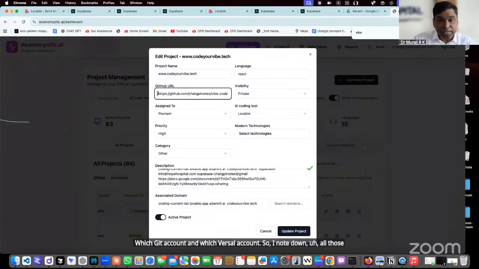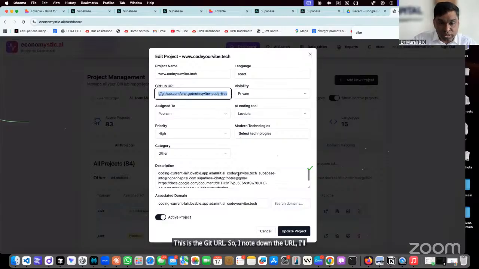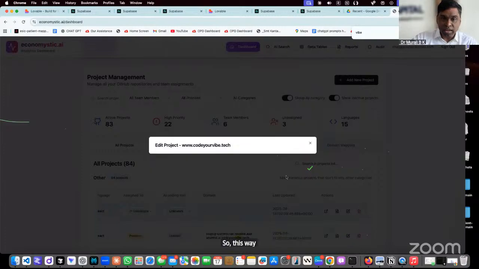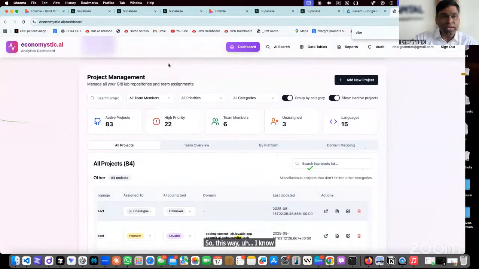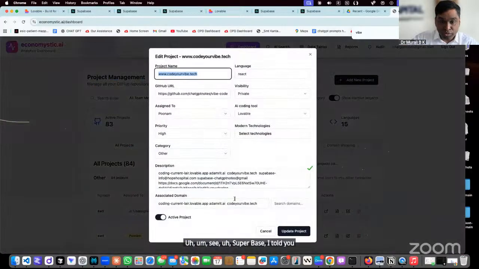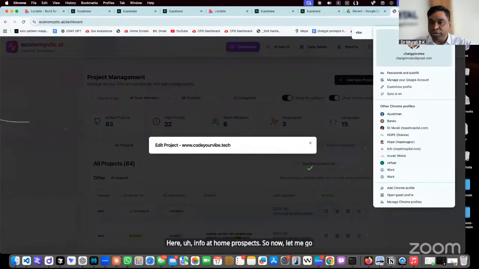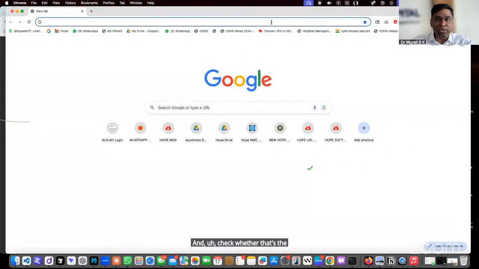See here, this is the Git URL. So I note down the URL. I note down the credentials that I used for Supabase, and also the credential I used for Vercel. This way, I know. See, for Supabase, I told you I used info, right? Here, info at Hope Hospital. So now let me go to info and check whether that's the right Supabase or not.